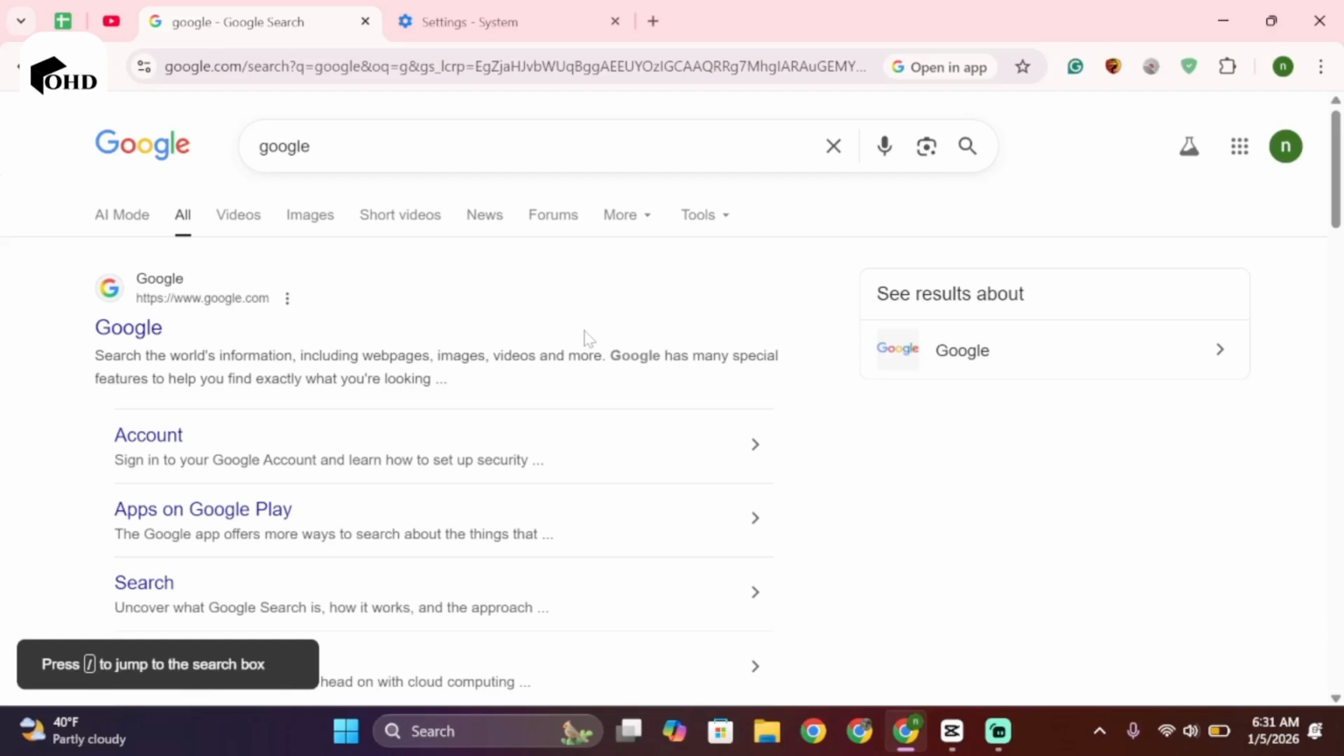Hey guys, today's video I'm going to show you how to fix Chrome black screen in your PC. So first of all, what you have to do is open a tab just like this, then select this three dot icon.